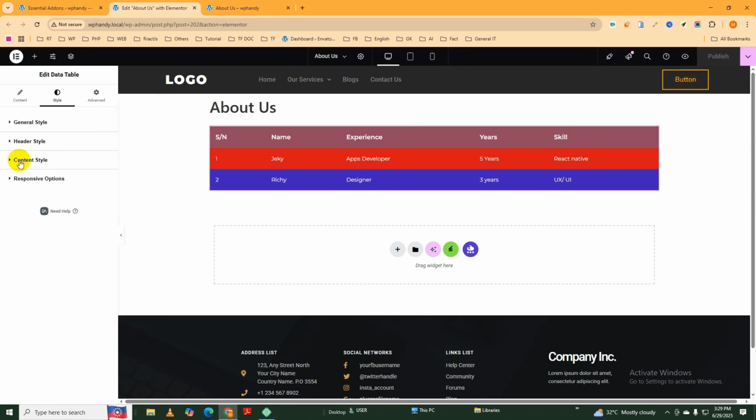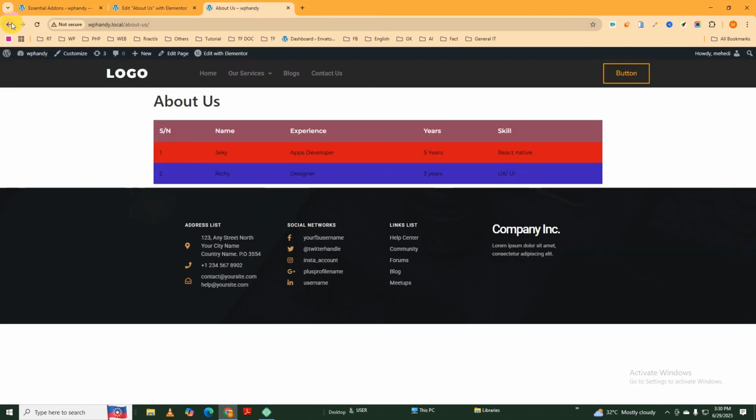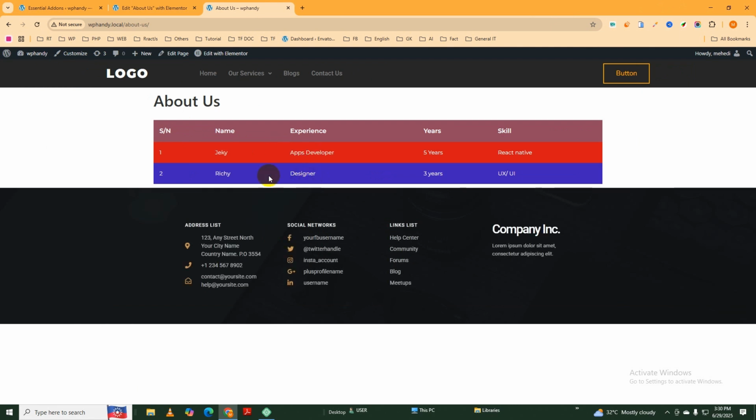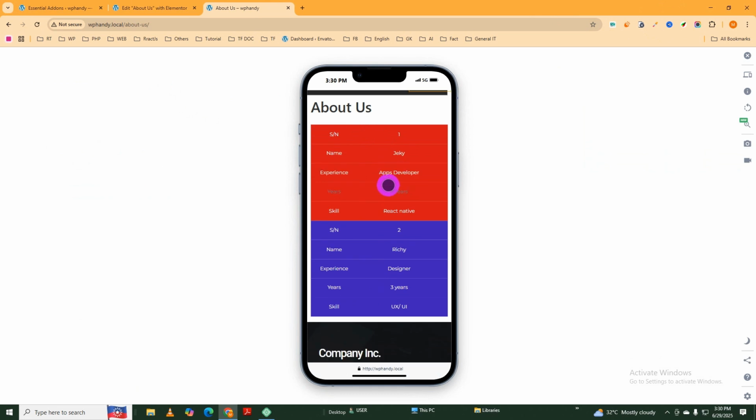Close this tab. Then the responsive option, click on it. Yes, enable the responsive table. Sure, we want to make it responsive, so enable it and publish it. Refresh the page. Yes, the content color has been changed. Now we want to use it in a mobile device. Okay, click on it. Yes, you can see the table is 100% responsive and it works fine in mobile device.